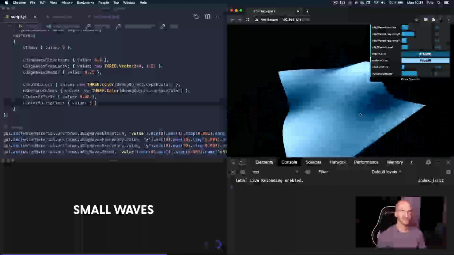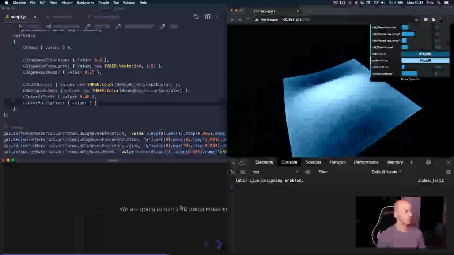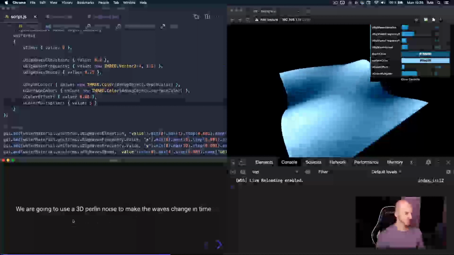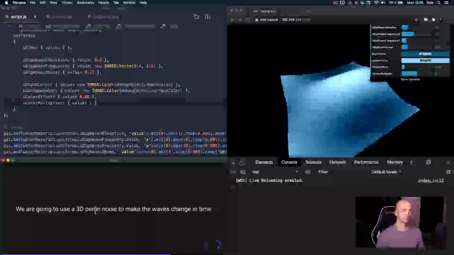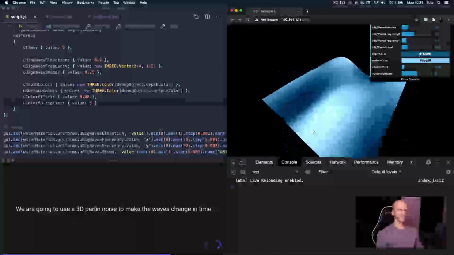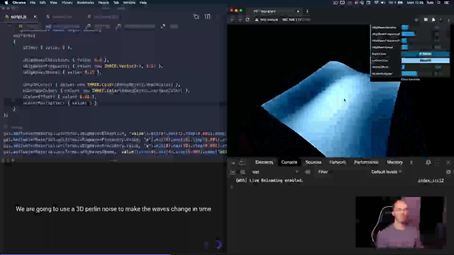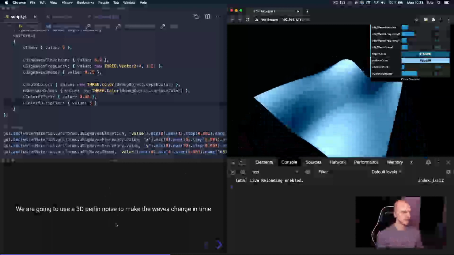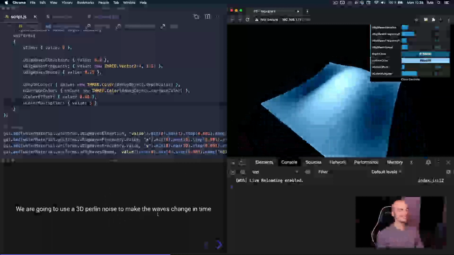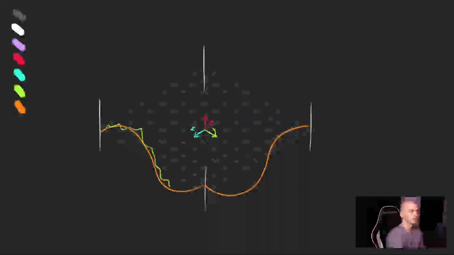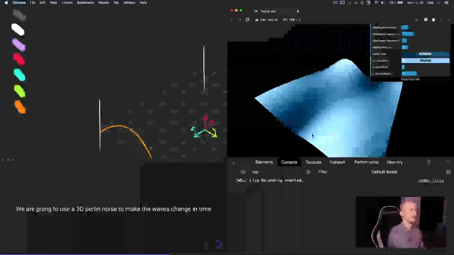We need more details. And we're going to add small waves. We're going to use a Perlin noise to make the waves change in time, all right? Because Perlin noise is more chaotic. This one is always the same pattern. It's not realistic. We need more chaos. And we're going to use a Perlin noise to do that. And we're going to make it change in time, all right? The idea is that we are going to add waves on it. This is our current wave, and we are going to do something like that. All right? In every axis. More chaos. Okay, cool.